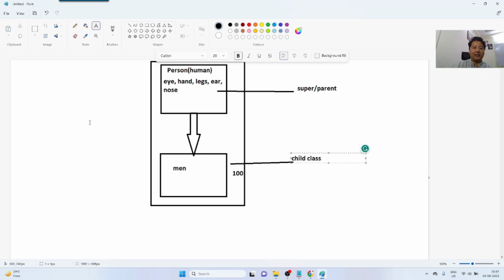And I will say extends: this class will extend this class. As soon as you use this keyword extends, it will inherit automatically all these variables and any particular behavior. For example, a human can walk, right? So this behavior will automatically be inherited into this particular class. So this is the parent class, and this is the child class.